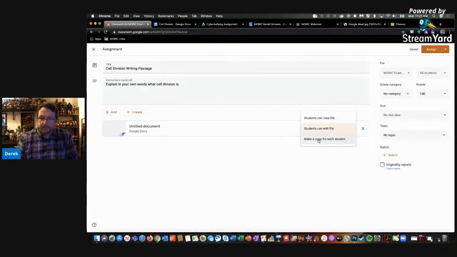The final piece is down here at the bottom of the page where it says make a copy for each student. What that's going to do, it's going to take this document and create an individual copy for each one of my students, and put that in their Google folder. So when they log into Google Classroom, they click on their assignment, they click on the document, and it's automatically going to open up to their assignment, and they'll be able to start working on their summaries or on their topics. So what I'm going to do is make a copy for each student in this case.